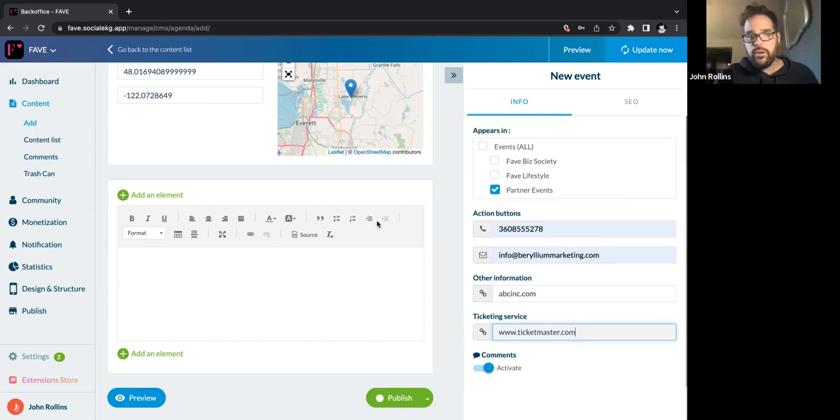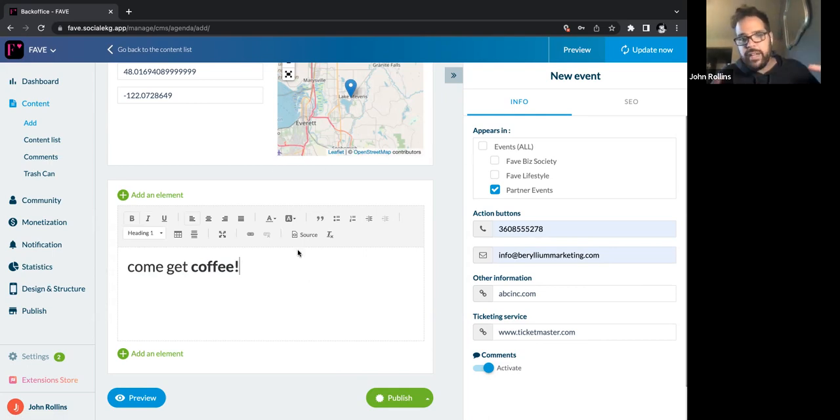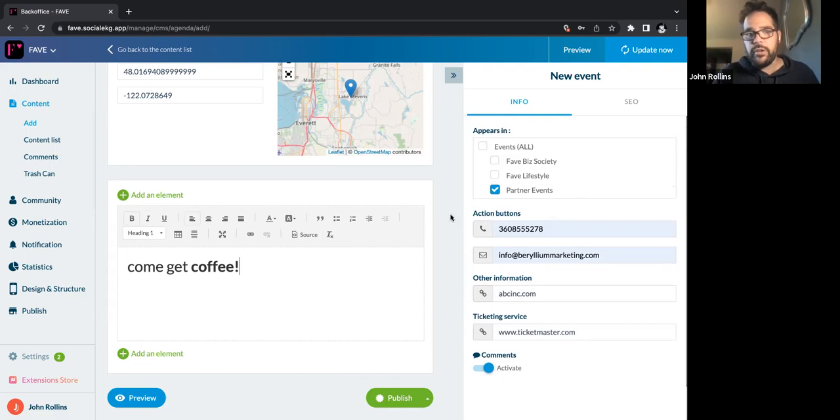So this one we're going to add real quick. It should be simple. Come get coffee. And we want to bold the word coffee. We want to make it a bigger one right here, right? And you can get creative and cut and paste from your prettier stuff, obviously, in there too, right? So we have more information here, ticketing service here. Here's the action buttons for calling an event, and it's going to be in the partner events only.